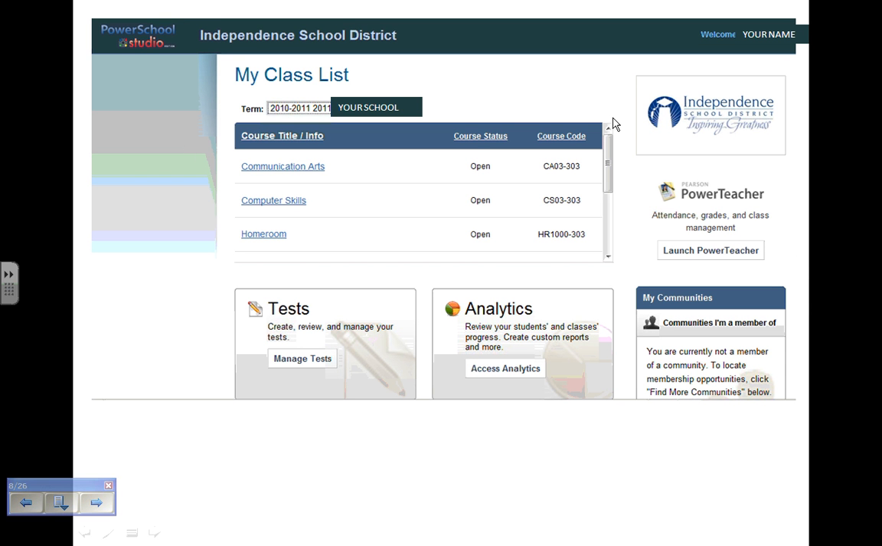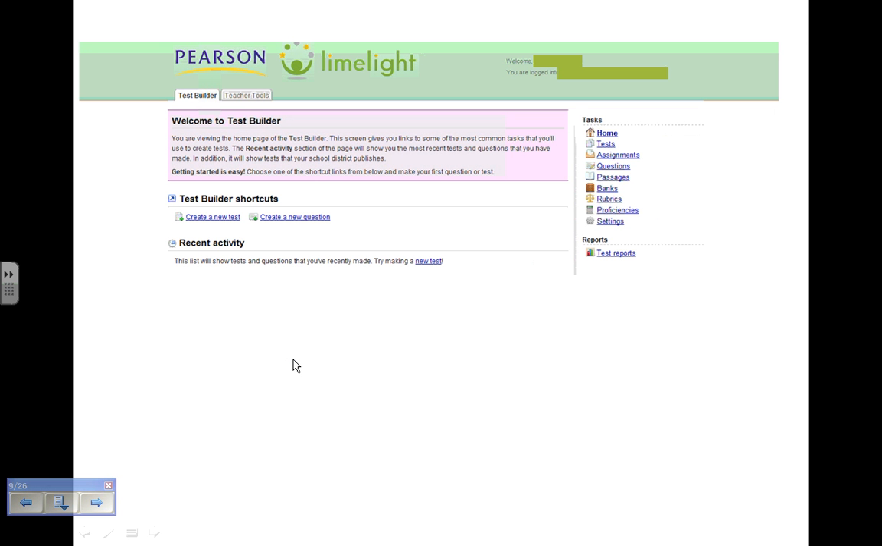When you get to the sign-in sheet, you're going to see your name up here and you're going to see your school and the classes that you teach. And then as kids saw online tests, we see manage tests. So you can click down here. And then here's the first screen that we will see when we're actually into the manage tests area. We're going to go directly to test reports.